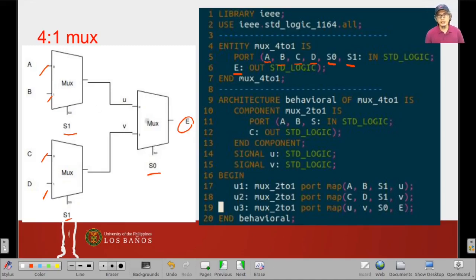And by just looking at this diagram and interconnecting the components, we will be able to implement the 4-to-1 multiplexer. So we simply connect A, B, and then use S1 as the selector. Then C, D, okay, also use S1 as the selector. And then the final multiplexer, so this will be U1. This will be U2. This will be U3. And you can see now the interaction of the components, and you get the final value here. Okay, so this is how we implement the 4-to-1 multiplexer using 2-to-1 multiplexers.